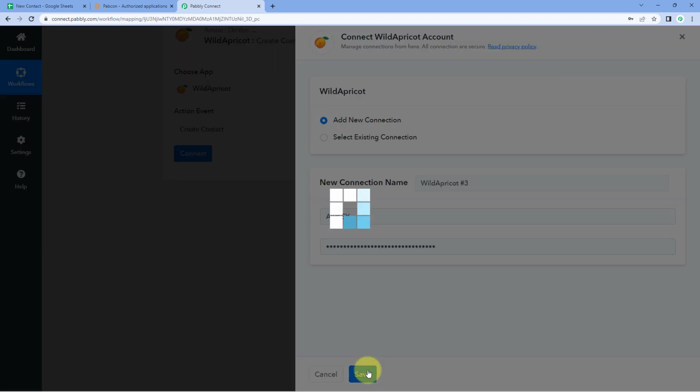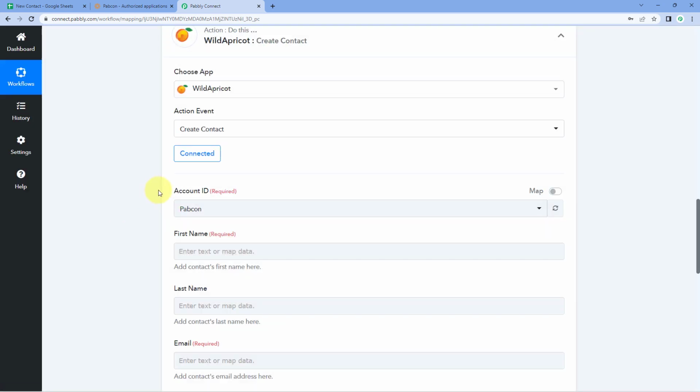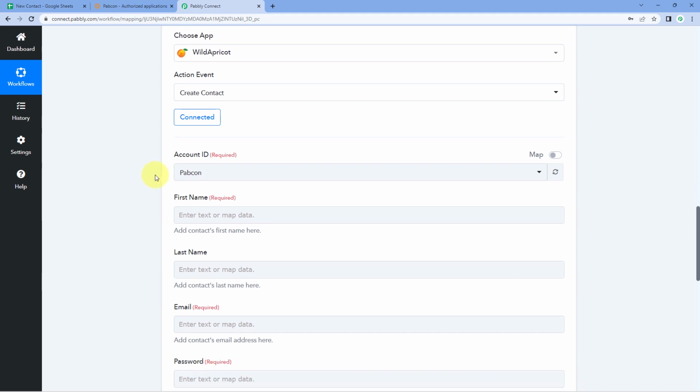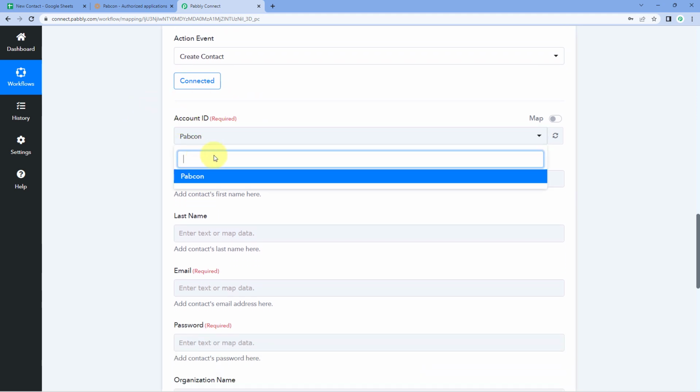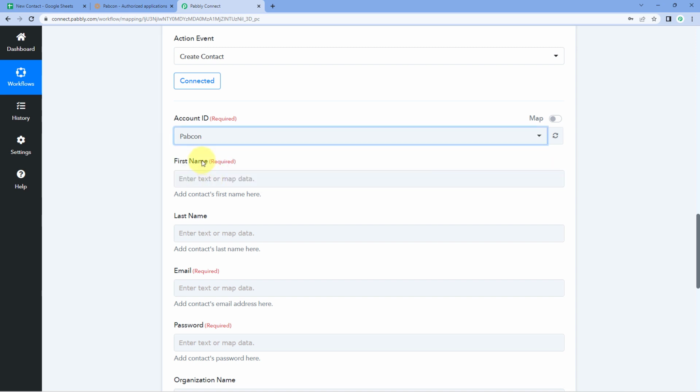And click on Save. And after clicking on Save, here we can see that our WildApricot account gets connected with Pabbly Connect. After making this connection, the first thing it asks us is the account ID. And in the drop down below, you will see a list of all the accounts which you have created in your WildApricot account. So I have only one account named Papcon, as you can see over here. So that's why we have selected Papcon as the account.